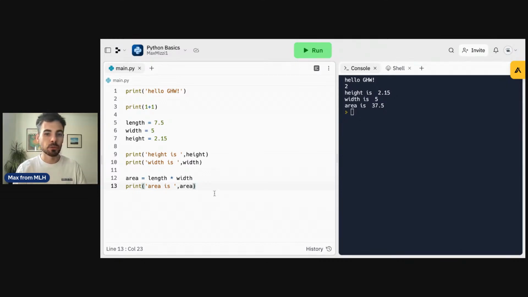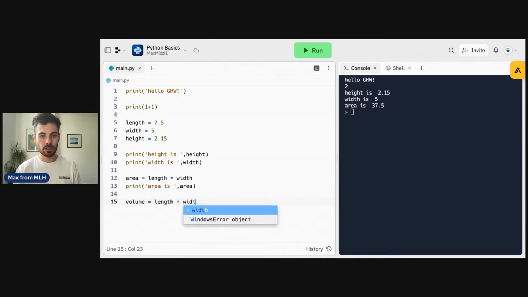All right, let's do one more of these really boring things in here. Super straightforward. Let's do volume, right, which is length times width times height.